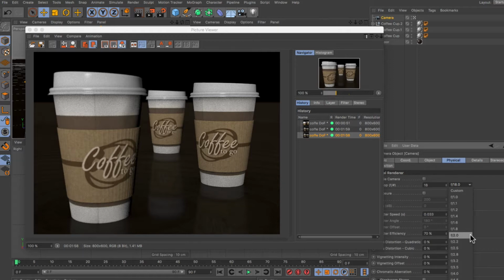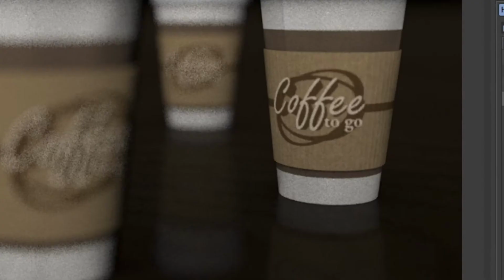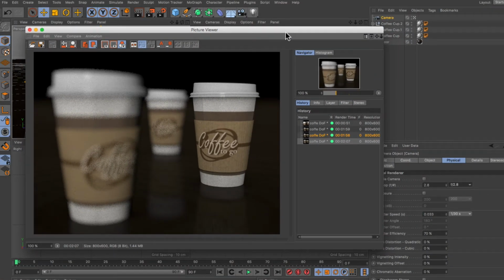Okay, so let's try to make the depth of field even shallower. Let me go to a wider aperture, but a lower f-stop value. Let's do something like a 2.8. Let's give that a render. Okay, here's the final render at 2.8. You can see that this coffee cup is very much in focus, but these guys are really blurry and out of focus. And again, they're really noisy.